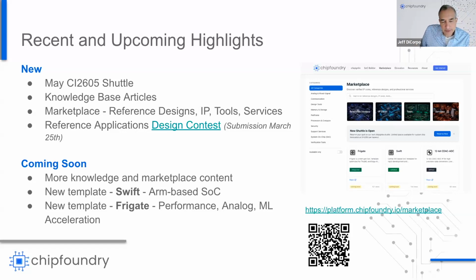In addition to that, we've done some enhancements around our knowledge base. We've replaced the previous knowledge base with a new enhanced backend, and we are also expanding the content and list of articles there to provide more support and guidance around completing designs. Check that out. You can find that link under the resource menu on the Chip Foundry website.